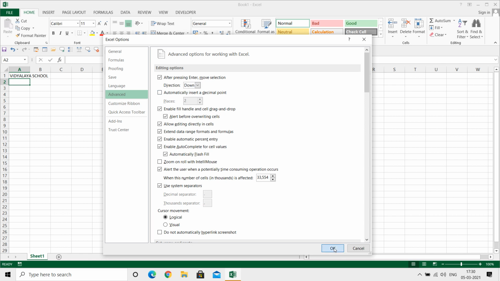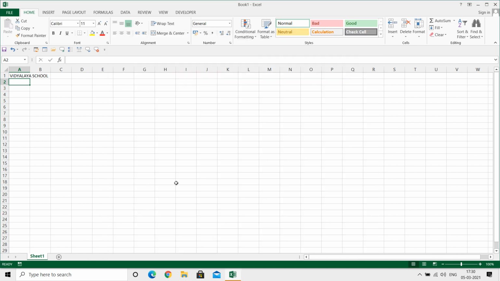Click OK here. Now whatever you enter, Vidyalaya School, Nagappa Street. I'm typing the address, Nagappa Street, and enter. Now you see this pointer is coming down instead of going right. It's coming right down. So it is easy to make the next data entry. Nagappa Street, Bangalore, something like that.